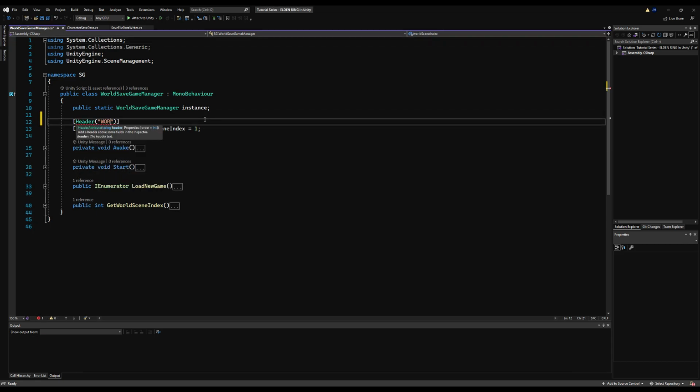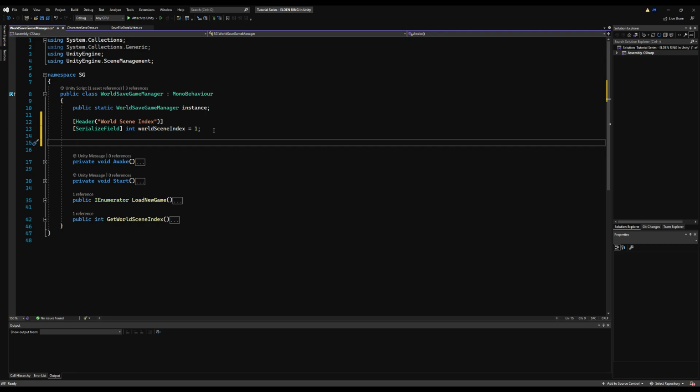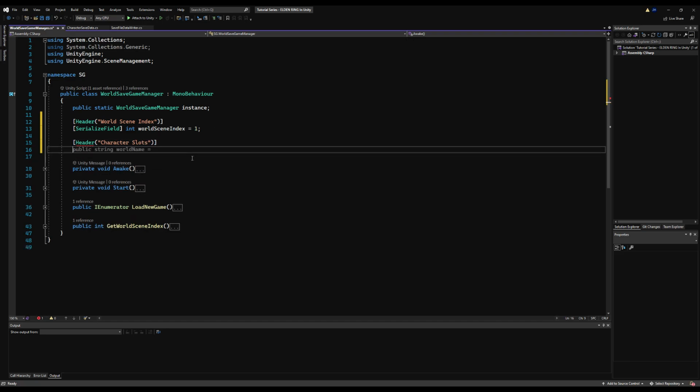So let's make a header, world scene index, up here, just to keep this all neat. And this is under the world save game manager, by the way. Then I'm going to make another header for the character slots. Now, Elden Ring and Dark Souls have 10 slots, I believe. So I'm going to hardcode a position for 10 of these slots. If you want to do an infinite amount like other games can do, you can go ahead and do that. You'll need to modify the code a little bit from the way I'm writing it.